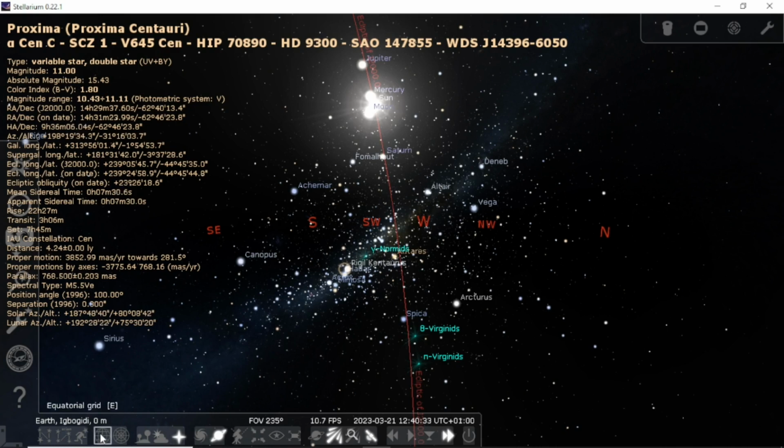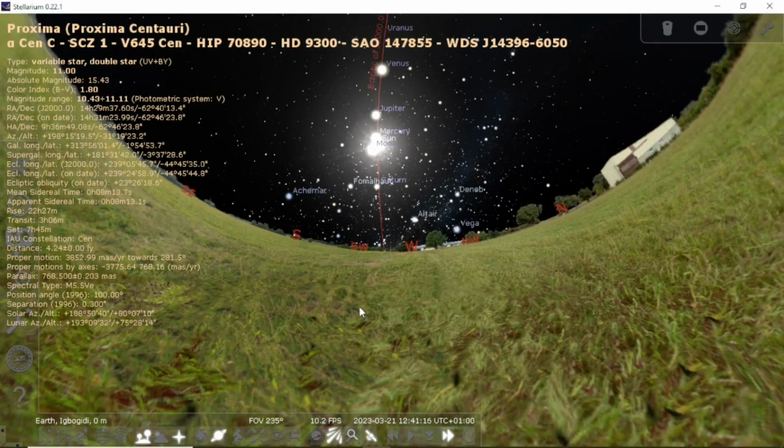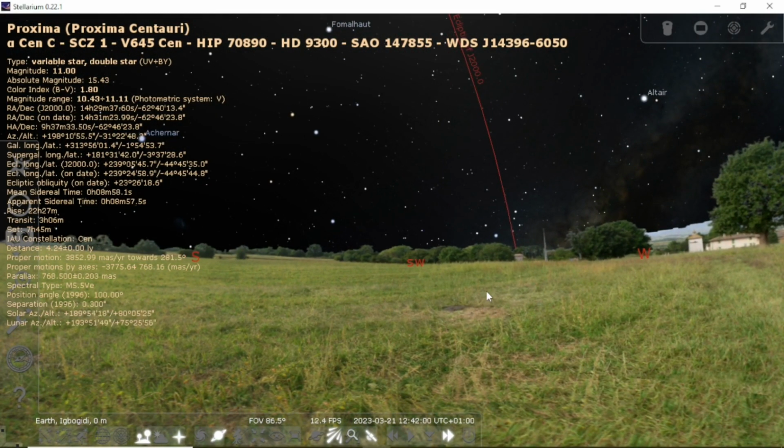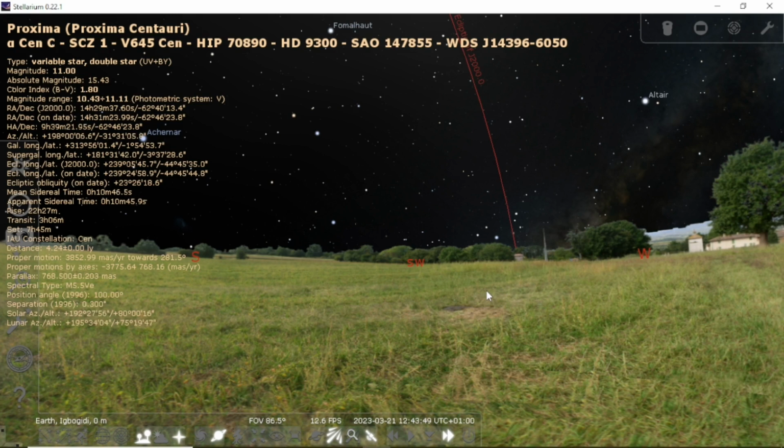Let me bring back the ground again. Okay. You can search for, let's say, the Eagle Nebula. The Eagle Nebula happens to be the most outstanding and the prettiest nebula that we have ever observed. So let's search for the Eagle Nebula.